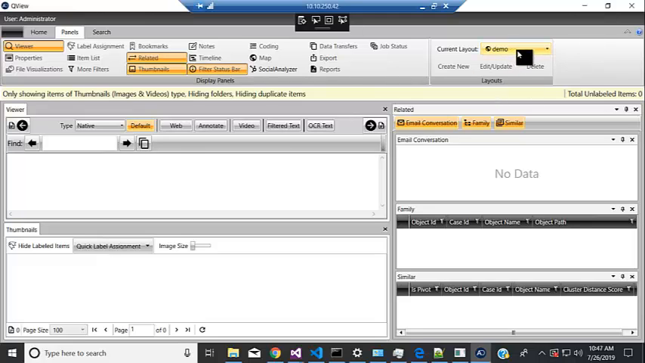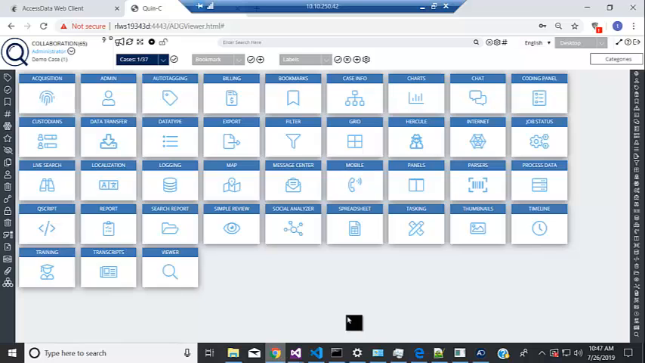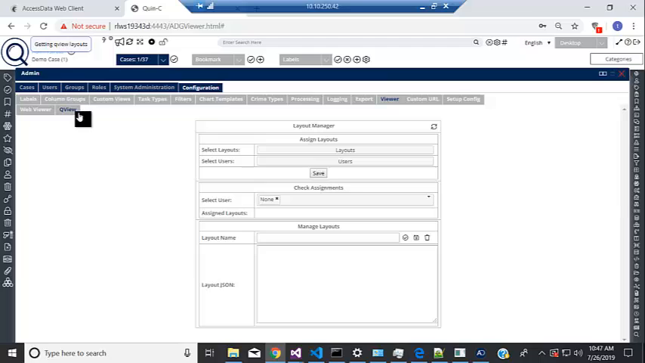So I've created all the views I wanted. My goal is, of course, to distribute these to my users. I cannot do so within QView. I must do that within Quincy. So let's go into Quincy, and we go to the admin panel, and we go to configure and viewer, and then ultimately to this QView tab.